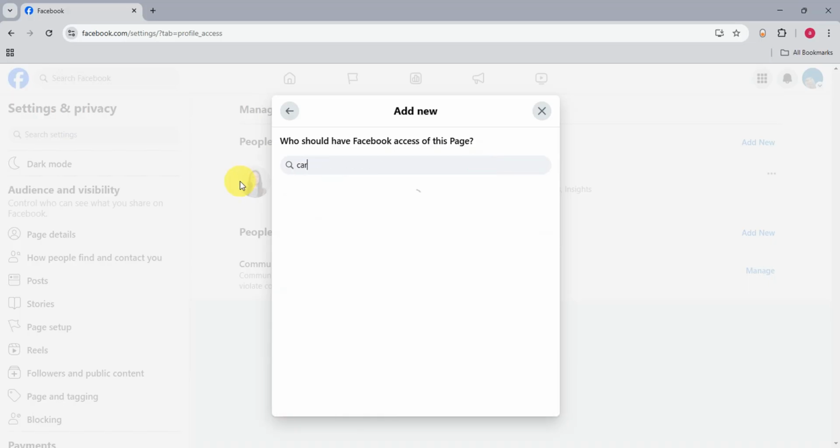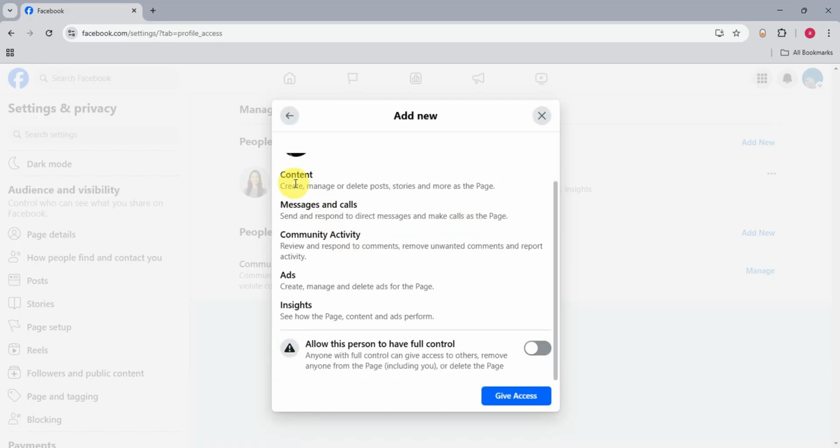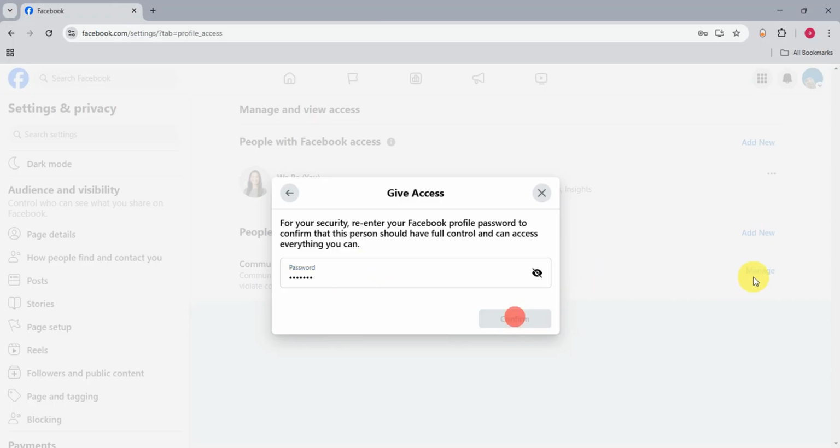So let's try to find other people here. So click on that and then right after, you'll just have to toggle this on to allow this person to have full control. Click on give access, type in your password in here and click on confirm.